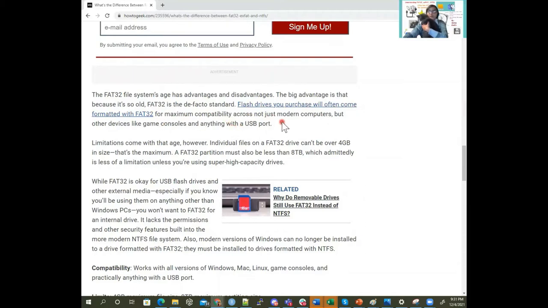In fact, it's really popular even for Amazon Fire tablets. If you got the new HD10, for instance, you'll notice that it needs FAT32 for you to add in expandable storage there. So though it's older, it's a de facto standard, a lot of people tend to use it, but there are limitations. Individual files can't be over 4 GB in size, that's the maximum. And the partition must also be less than 8 TB.